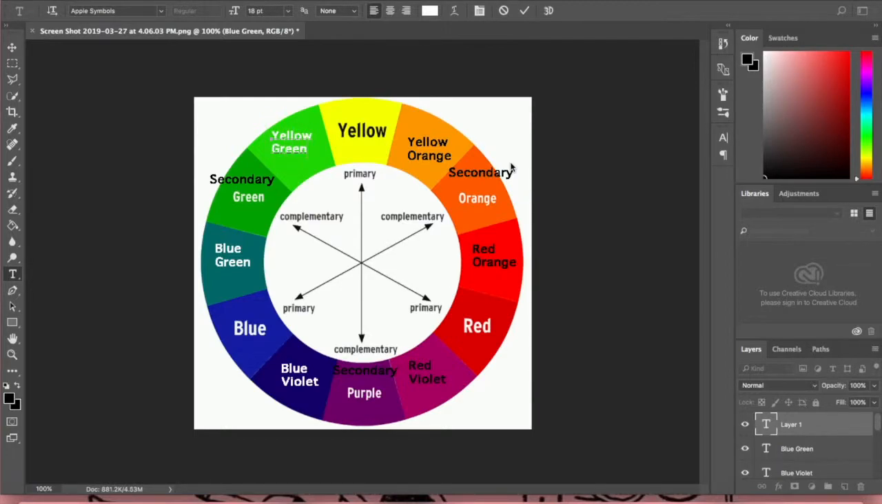Okay, so those are our tertiary colors. They are yellow, green, yellow, orange, red, violet, and blue, green. And they are one color apart on the color wheel. So blue, green, one color, yellow, green, one color, yellow, orange, okay?